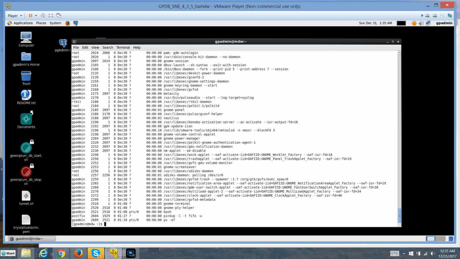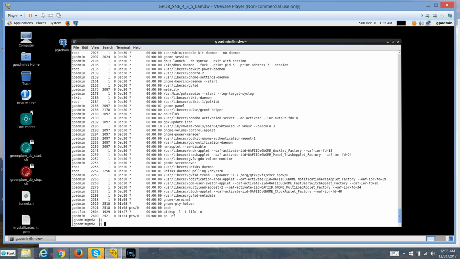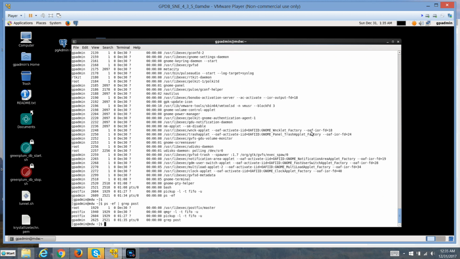Now for Postgres or Greenplum, how do you find out if it's running? You can type PS -ef, and I'm going to pipe it, which means send the output to another command. So we're going to take this command and pipe it to grep, which searches for whatever I tell it to search for. I'm going to search for the word post in all of the output.